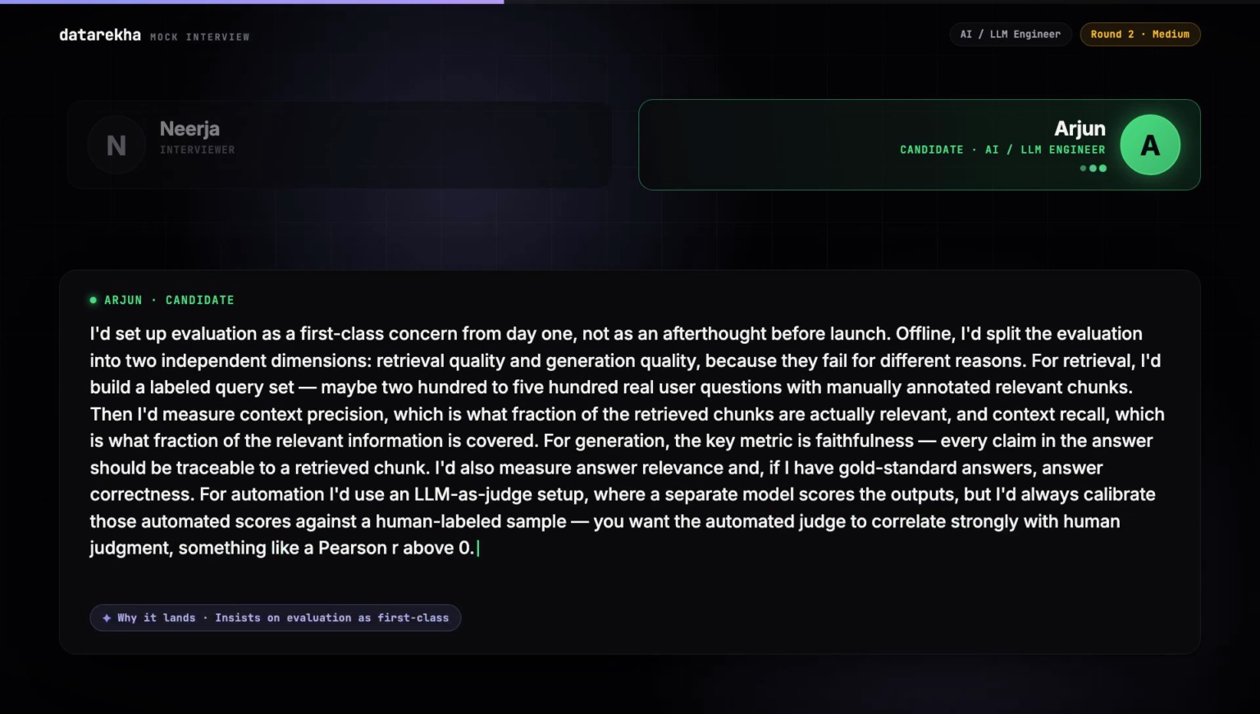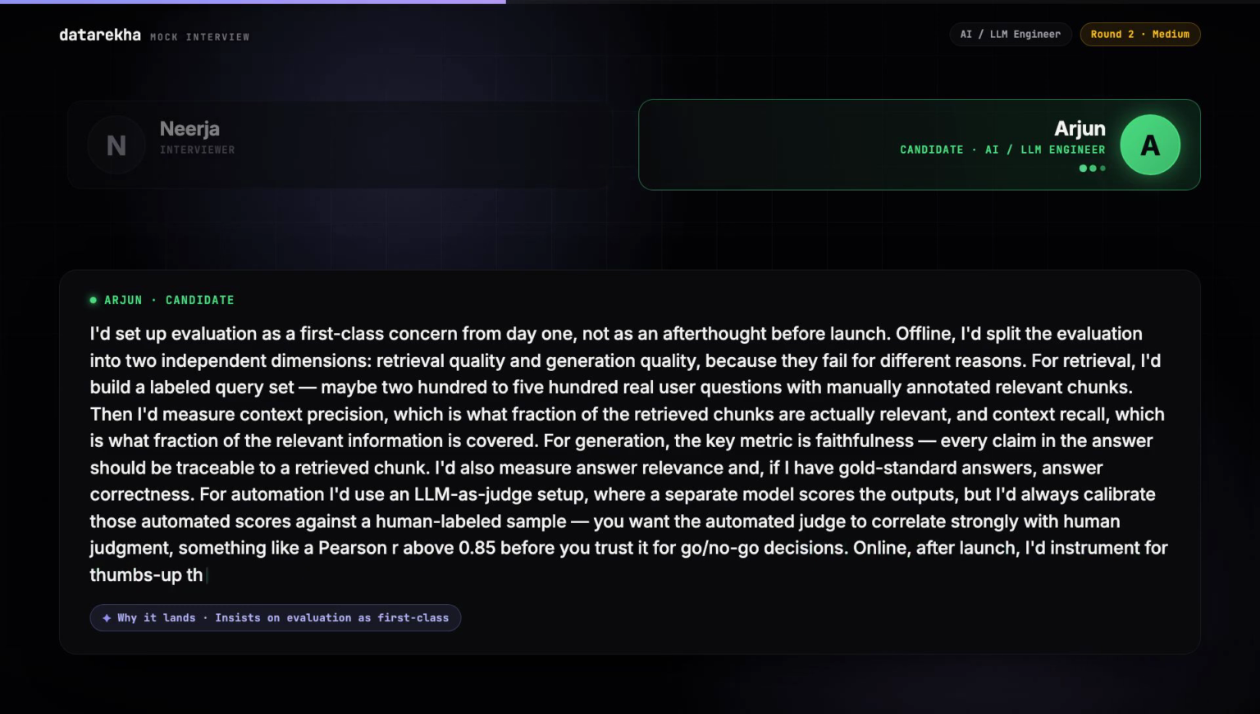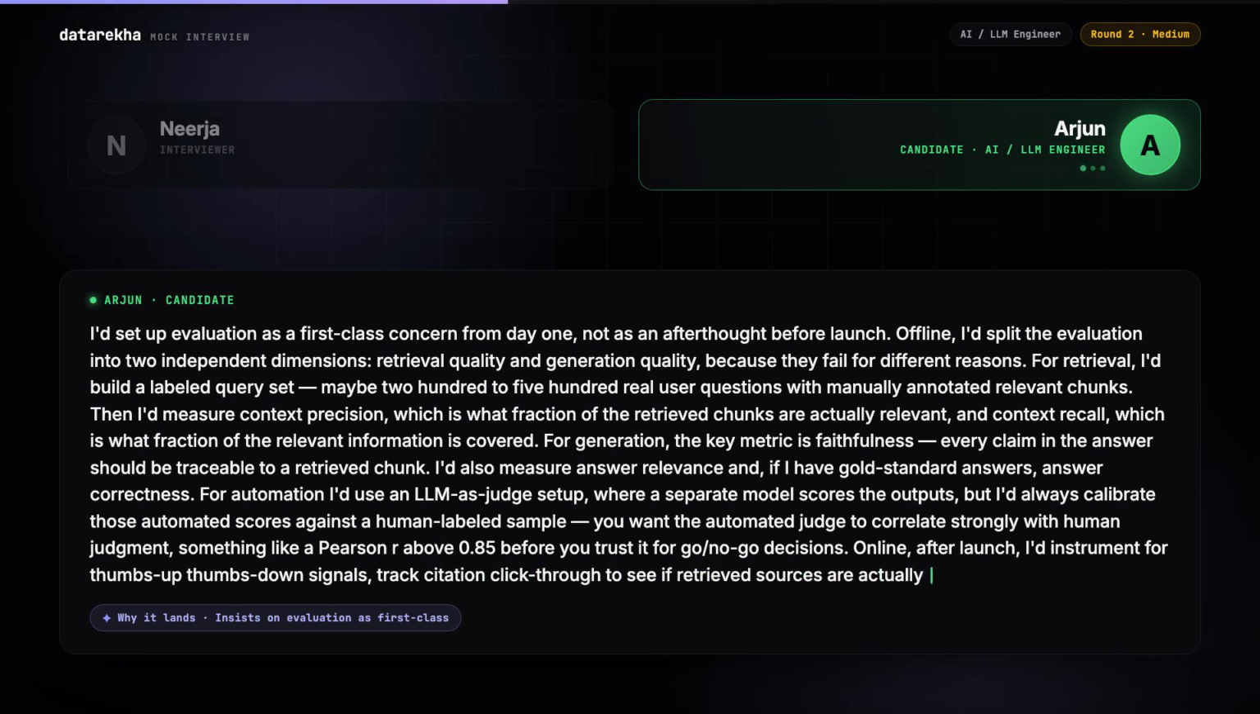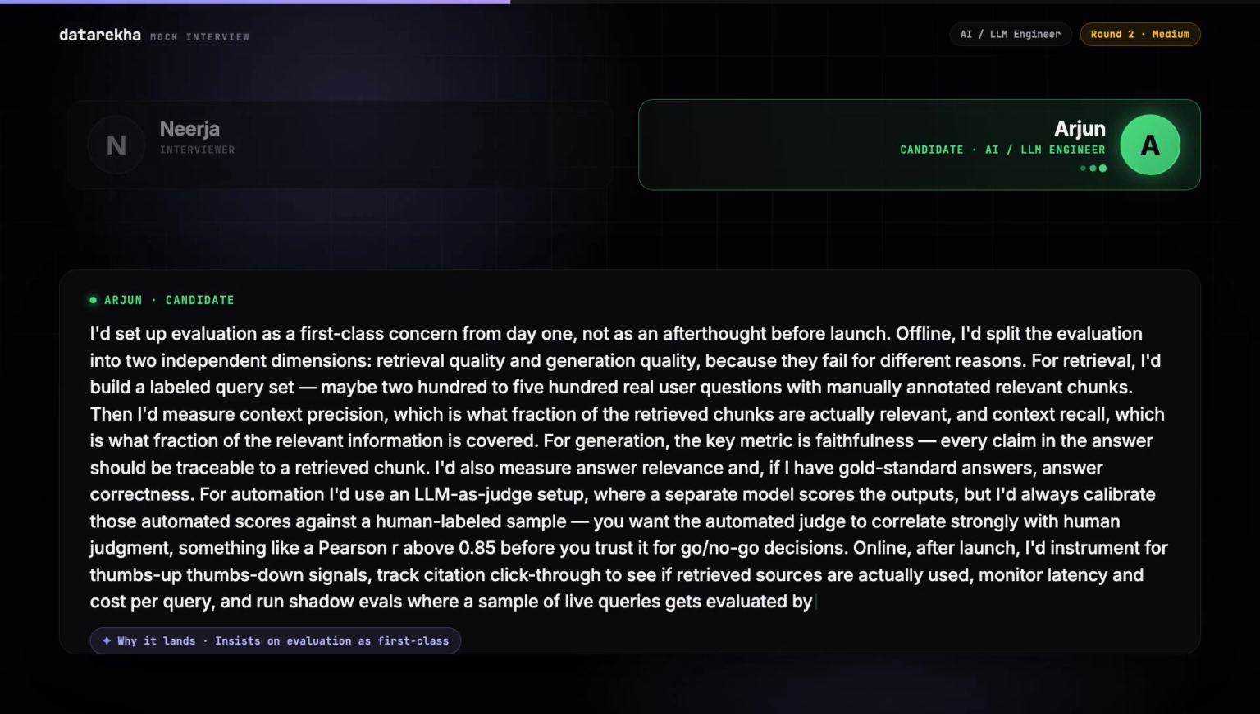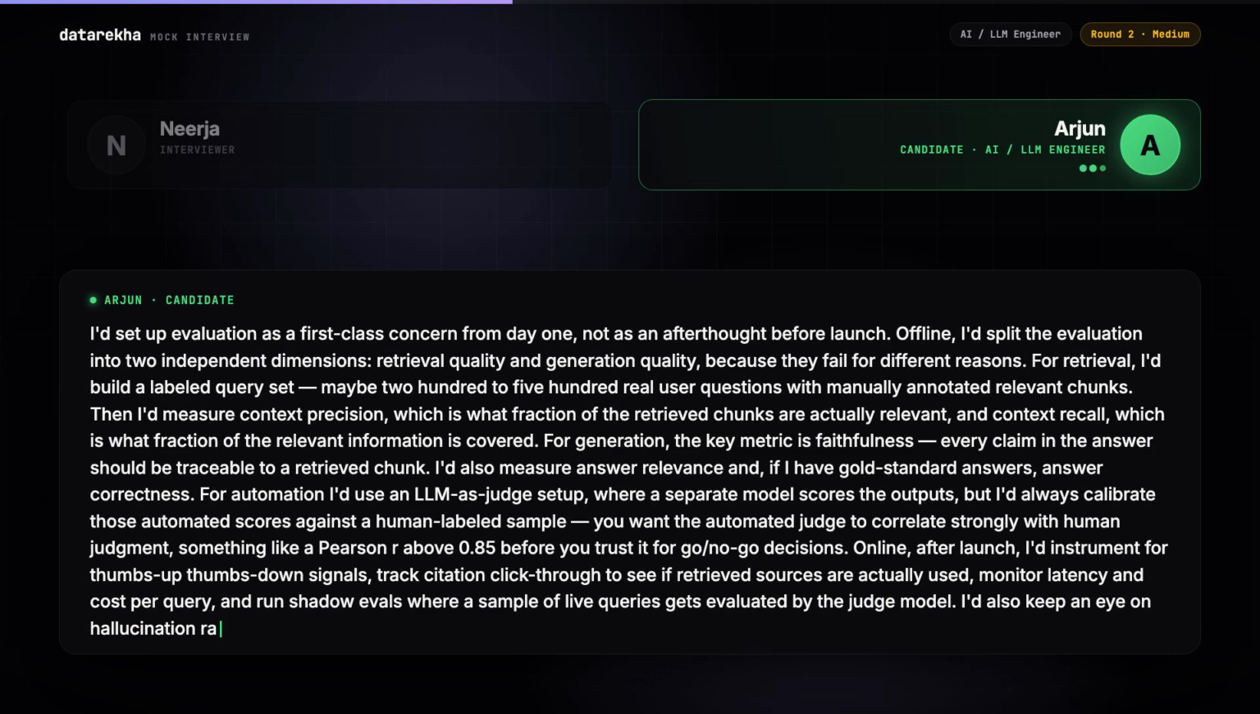For automation, I'd use an LLM as judge setup, where a separate model scores the outputs. But I'd always calibrate those automated scores against a human-labeled sample. You want the automated judge to correlate strongly with human judgment, something like a Pearson R above 0.85, before you trust it for go, no-go decisions.